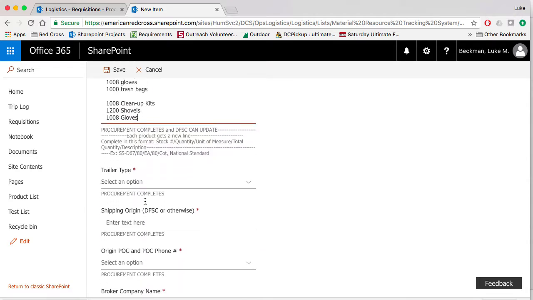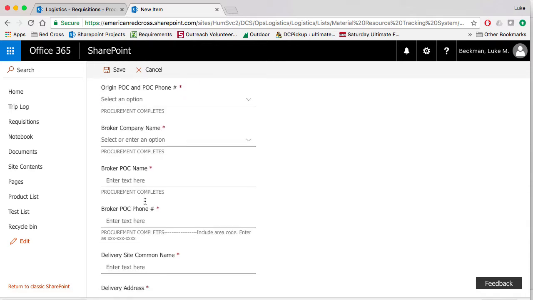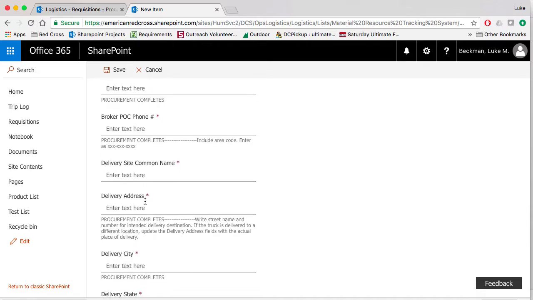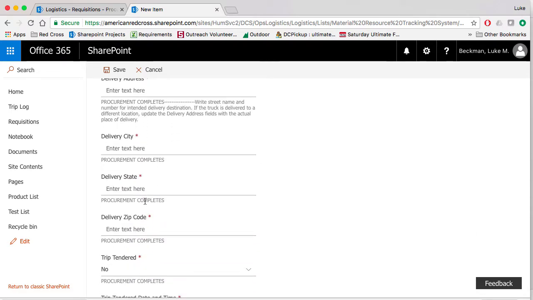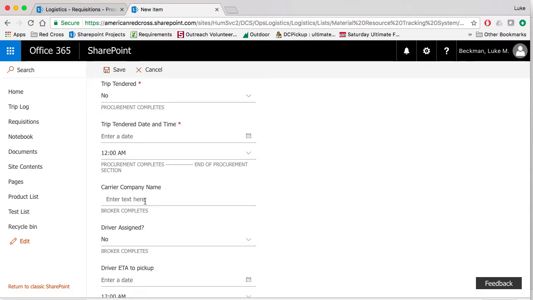And then what they would do, again, they select the trailer type. They're going all the way down, procurement, procurement, procurement, procurement, and here we get to the broker. So once the trip is tendered, broker actually begins to do work in this same record. Broker has their own view.